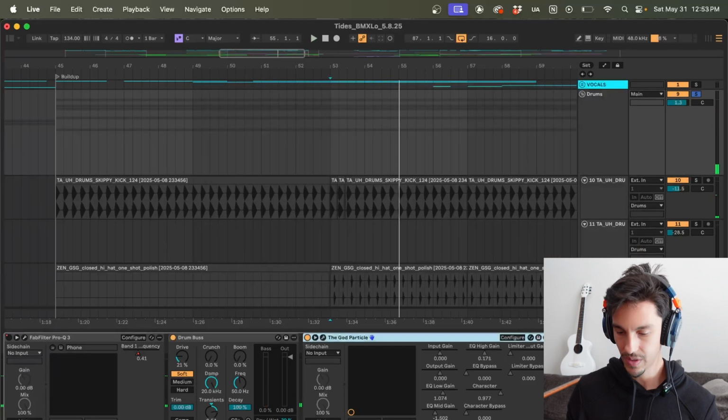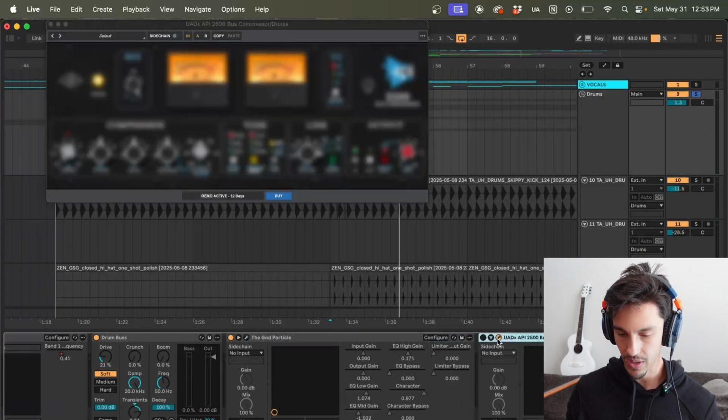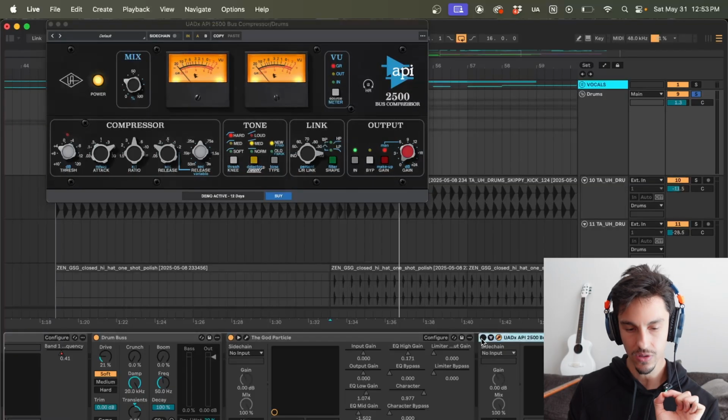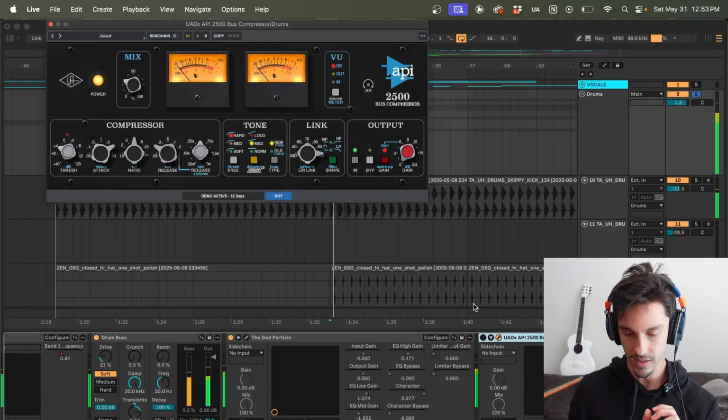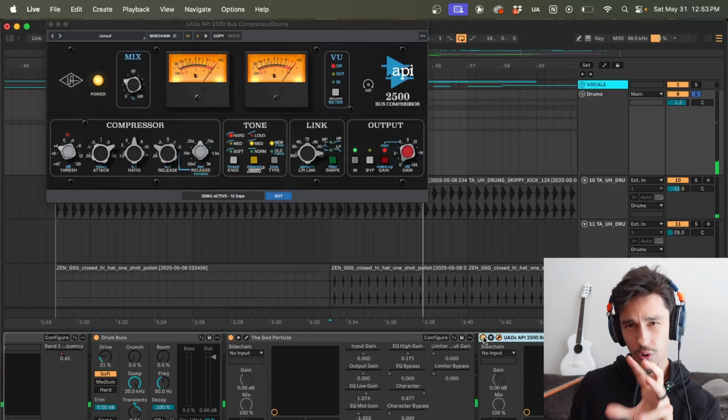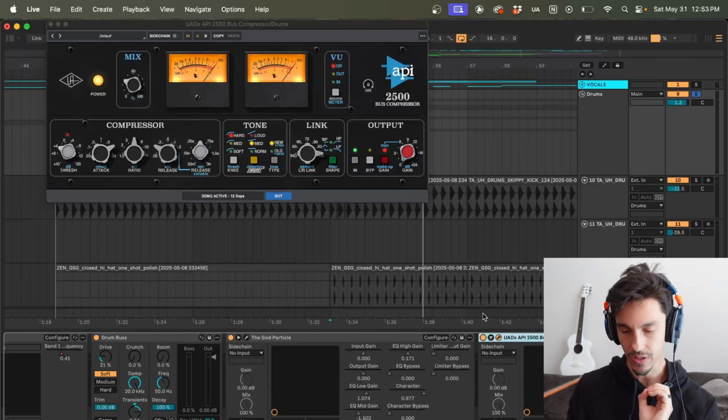Absolutely super cool. And then my drum compression, a little bit of API to glue the drums. I'm very light touch, and I'm also using this in parallel. So my mix knob is actually well below 50%. And in order to get a little bit more of a pumpy rhythmic feeling, I'm doing a very slow attack and a very quick release.